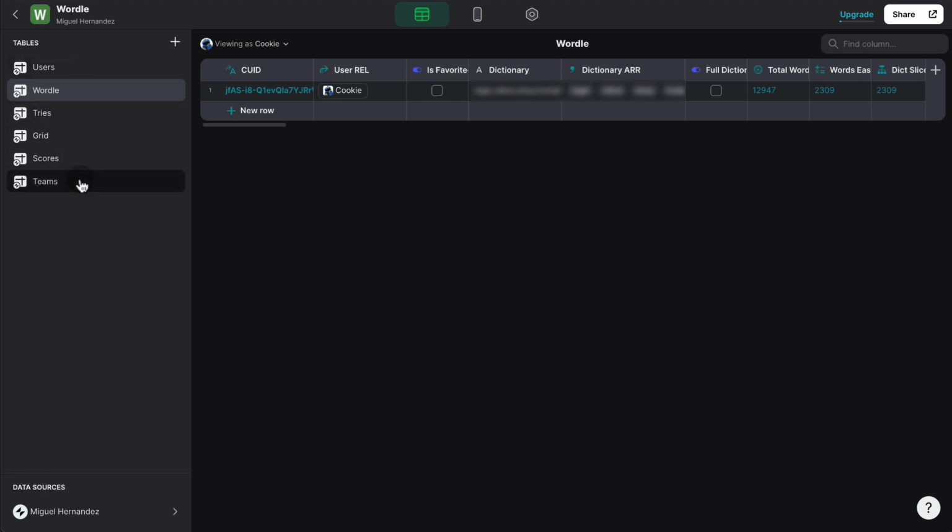So there's a bunch of tables here, and we have a dictionary with 12,000 words. This is the actual dictionary that Wordle is using. And there are two dictionaries, one that is easy and one that is harder, and you can combine them or not under settings if you want to. But basically, these are all the words that could ever appear in the real Wordle.